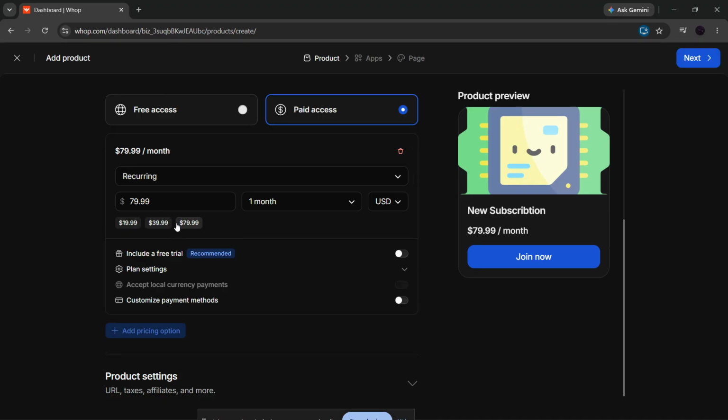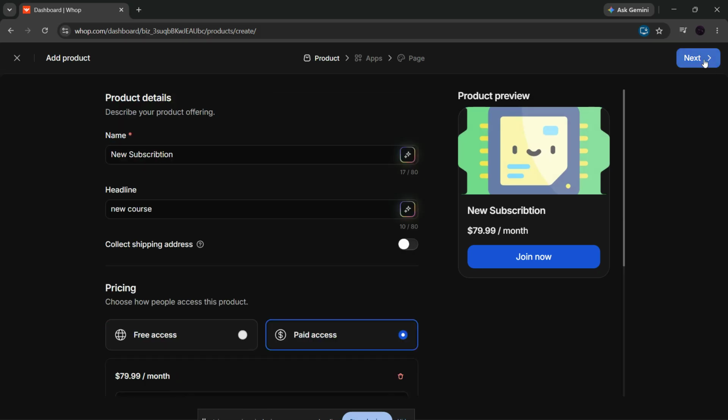Make sure the price matches the value of the access you're offering. Then choose your currency depending on where your audience is located. Next, select your billing duration, which is the payment interval. This could be weekly, monthly, or another recurring cycle, depending on how you want customers to be charged. Once your pricing details are set, click Next in the top right corner to continue.